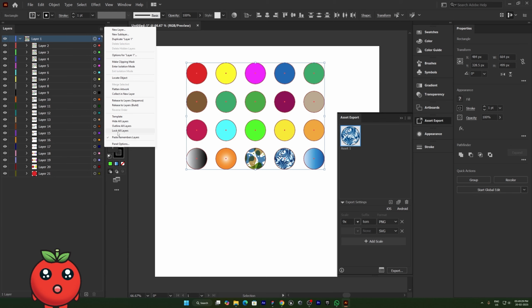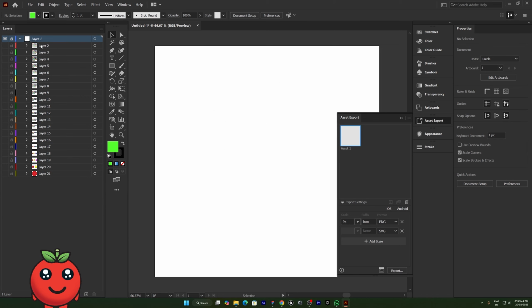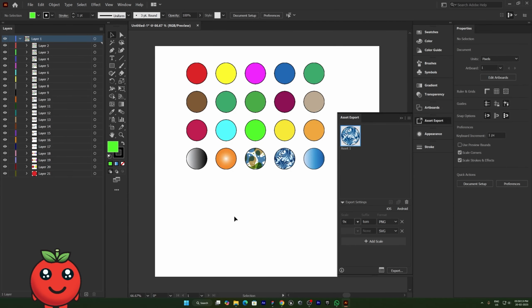We also have lock all layers. Everything will be locked. And we have template. Template is locking the character in a manner that nothing can be done with them. It will be just templated. That's the end of our layer panel.